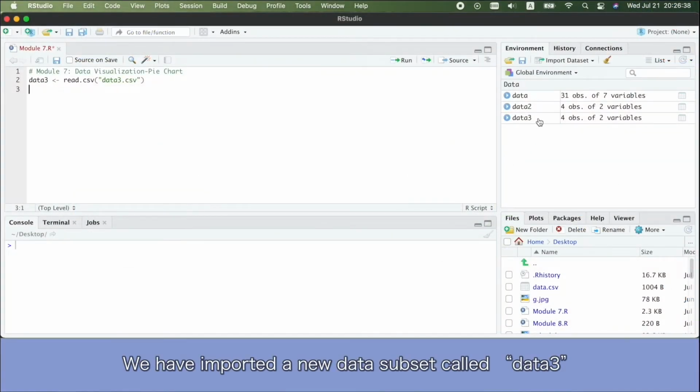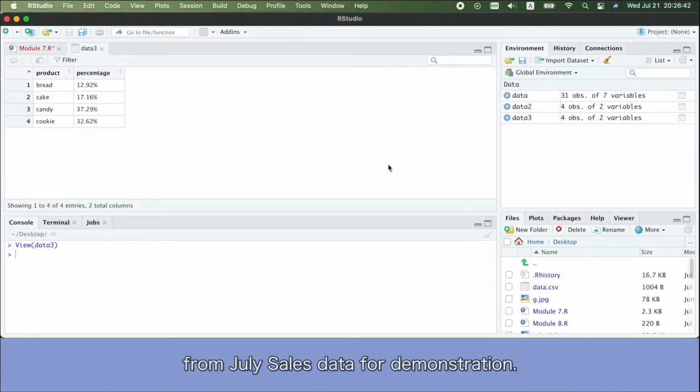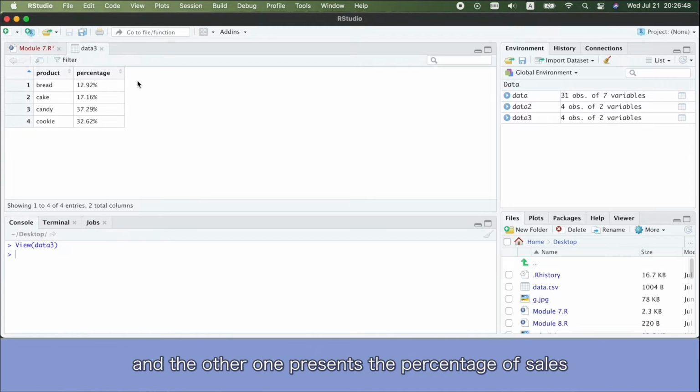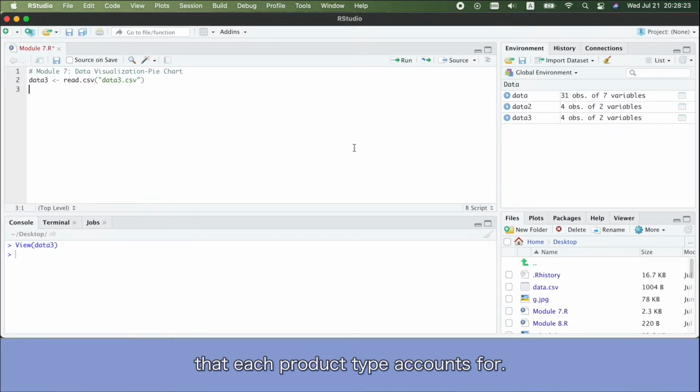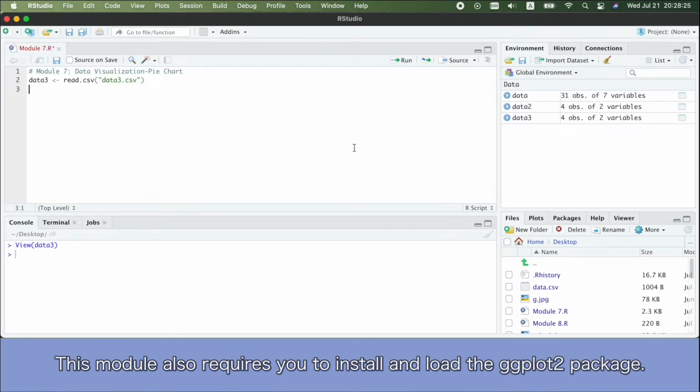We have imported a new data subset called Data3 from July sales data for demonstration. The dataset has two columns. One shows the product type and the other one presents the percentage of sales that each product type accounts for. This module also requires you to install and load the ggplot2 package.